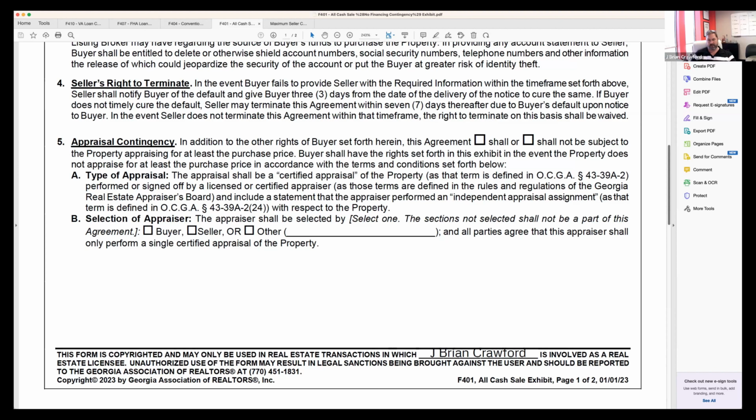In other words, basically the seller and the buyer have gone back and forth, and maybe they can't come to an agreement. They say, okay, our agreement's based on the appraisal coming in at this price or not. That's fine. But honestly, to me as a listing agent, an all cash exhibit with an appraisal contingency is no different than a conventional loan.